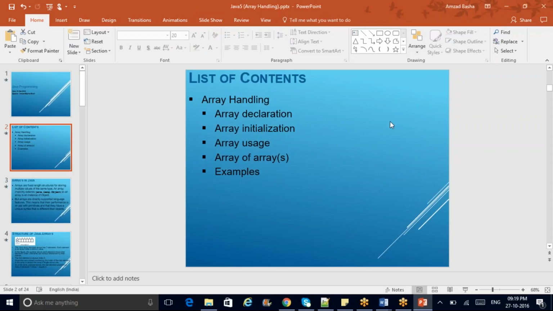And here is the list of contents for today's discussion. We'll try to understand arrays in Java programming. They are also part of language fundamentals. So we need to understand what an array is, how we declare an array, how an array can be initialized, how we use it, and how we can write an array of arrays, all that.